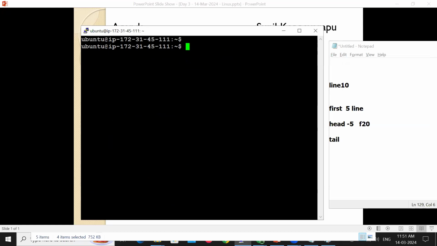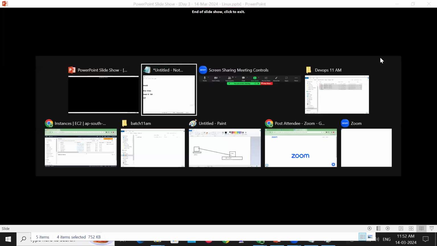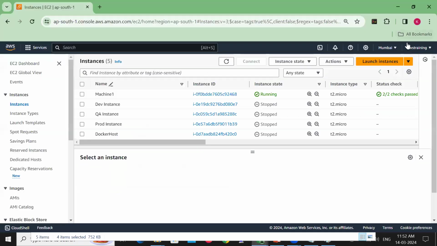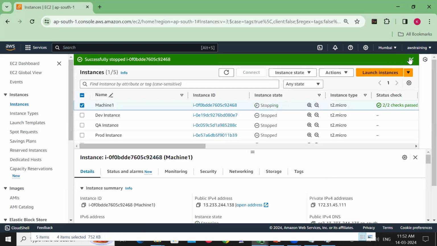And remember, once you're done practicing, first you have to disconnect the connection, exit, disconnect the terminal. And then after disconnecting, don't log out. What you have to do, select the machine and then stop the machine. This is the right practice of stopping the machine.